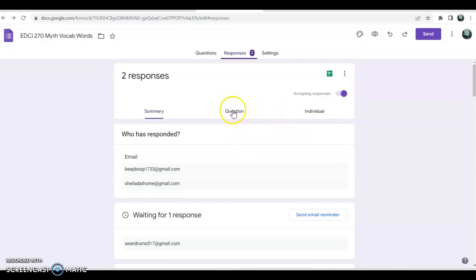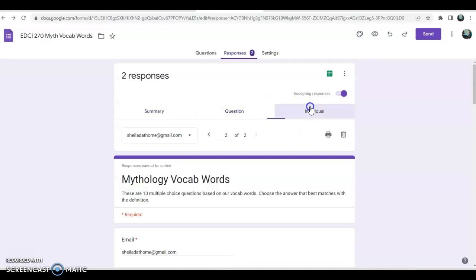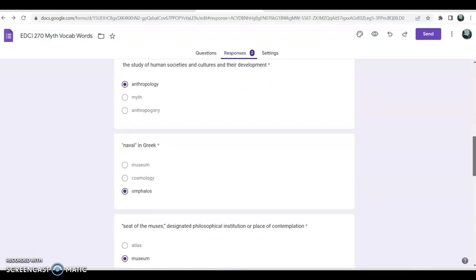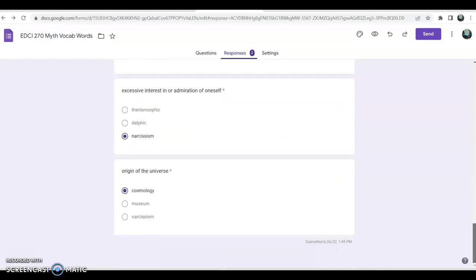From there, I can go to individual, and I can go to each student and see their answers. So this is cool too, because I can go through and see which ones they got right and which ones they got wrong.